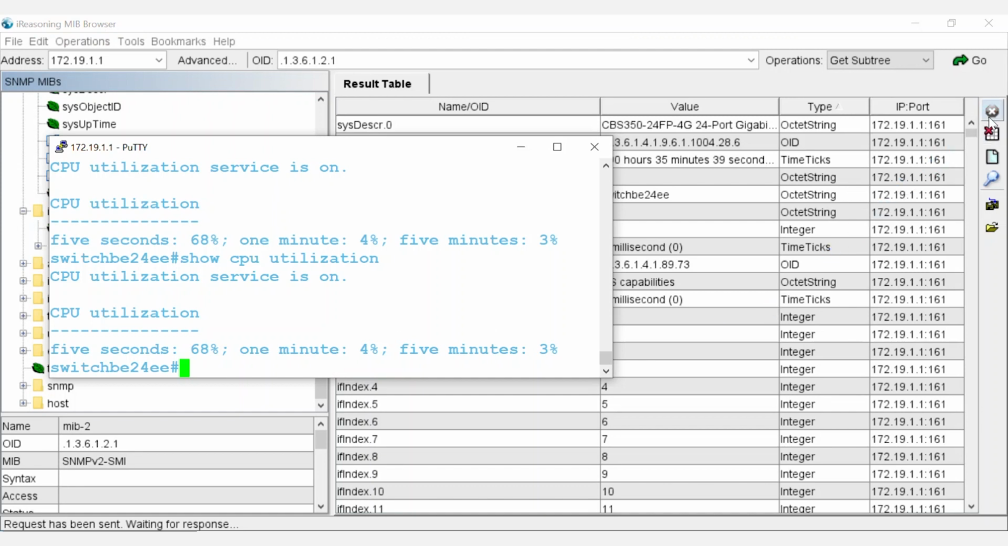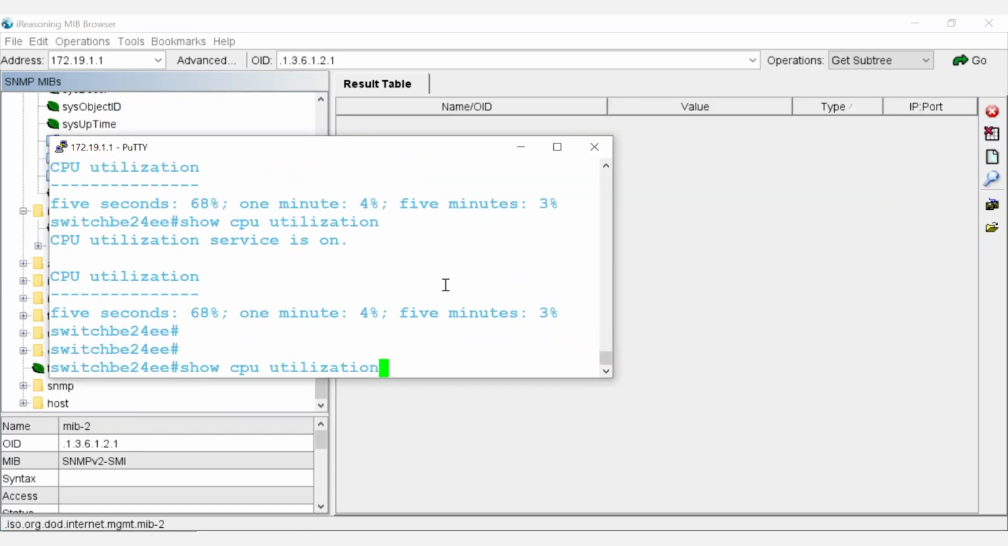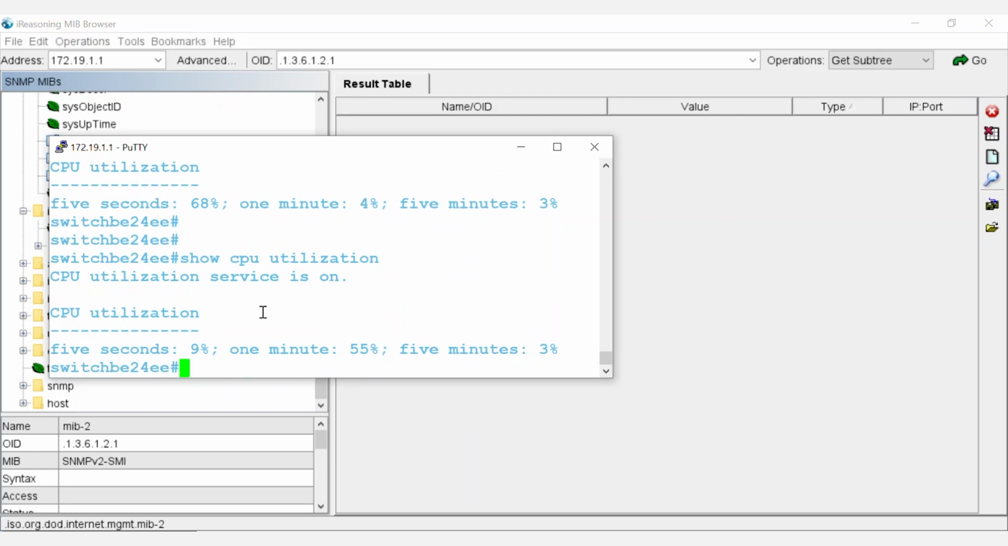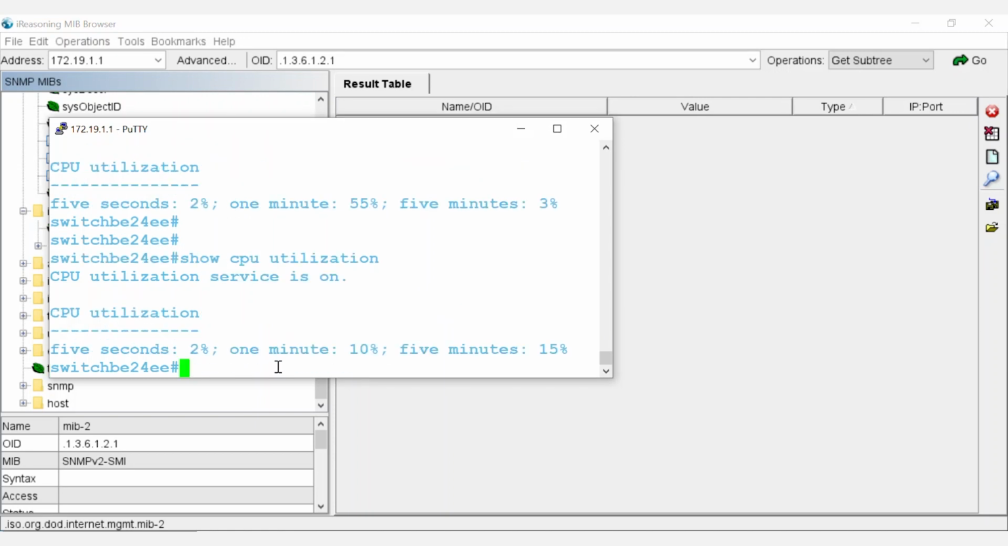I'll stop the SNMP polling and clear the table just for a clean slate. The CPU utilization on the switch has been reduced to 9% now, and for the last minute, the value has increased to 55%. That was when the queries were running on the switch. To see the CPU utilization percentage decrease, I'll run the command a few more times. The last 1 minute is showing as 10% and 5 minutes at 15%.